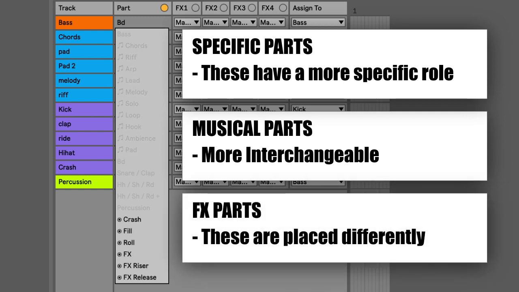Effects parts are recognized by the circle icon. Effects parts are typically not played repeatedly, but appear at specific places. SongSketch therefore handles effect parts differently as compared to specific parts and musical parts. When effect parts are included in SongSketch arrangements, they are there to provide some ideas where effect parts may be added.